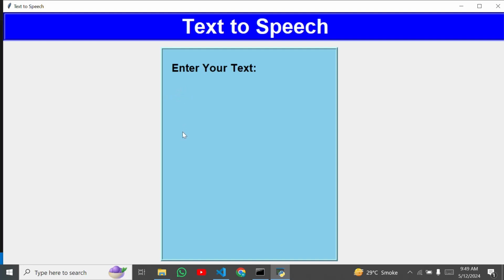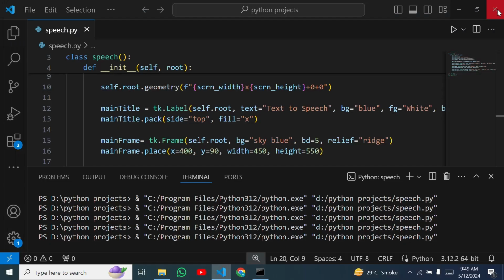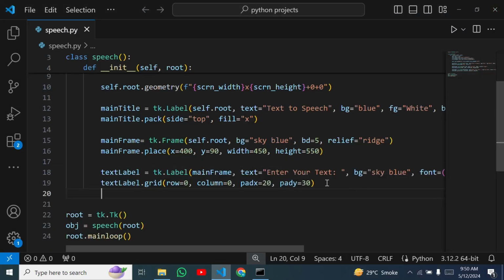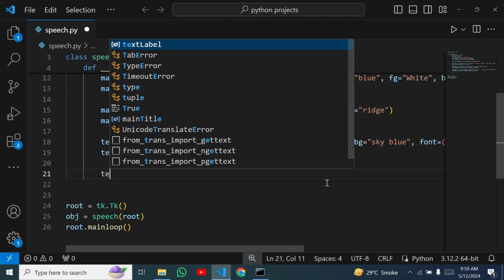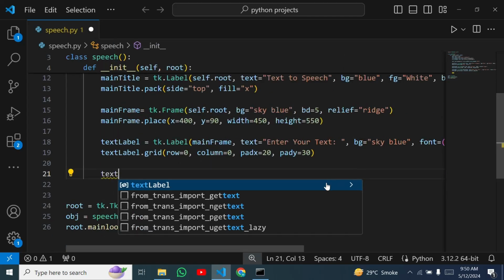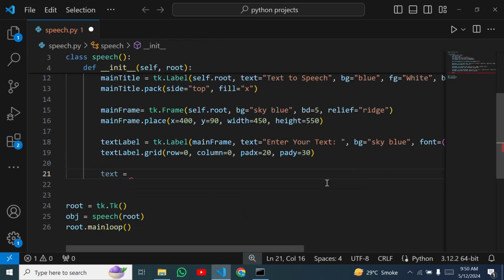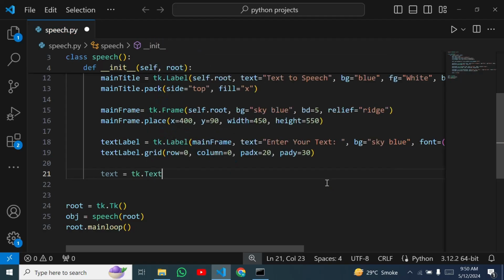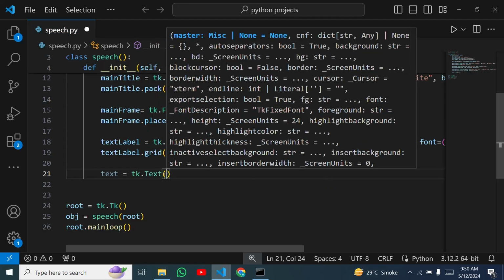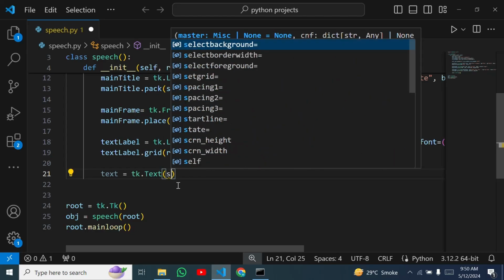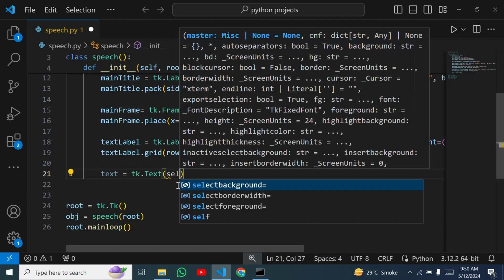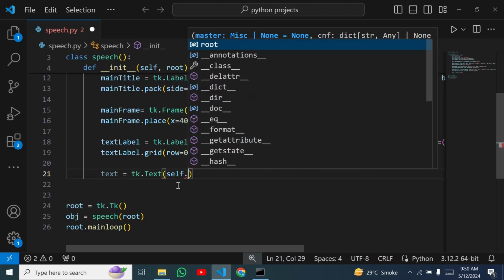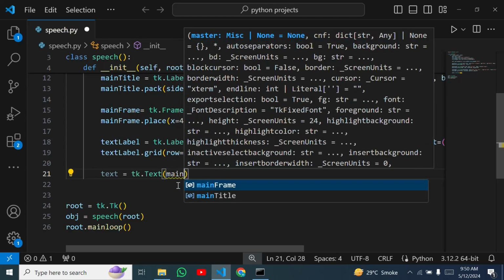Now we have to get text from our user. So here I will use text widget. Close the terminal, and on the next line I have to declare a variable with name text. You can use a different name. Now I will use tk.Text. So this is our widget, that is text widget. Now I have to create it in our main frame. So here use self, sorry, not self, only main frame.